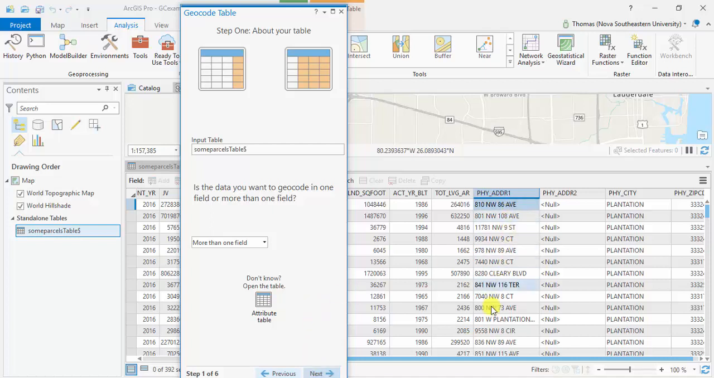Well, we know that we need addresses. The address 810 Northwest 86th Avenue is located in the field physical address 1. We also know physical city will contain the city name. That combines the PowerPoint theory we had earlier today about address components. What is a street regular mailing address? Next step. Give me a moment.